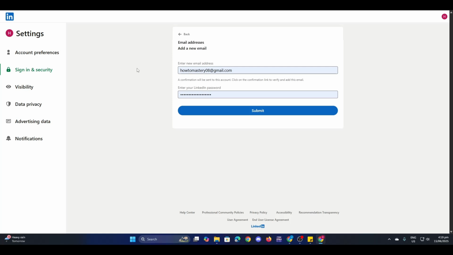Now you'll have the option to either make that new email that you just added to be the primary email for your LinkedIn account. Okay, so that's it.